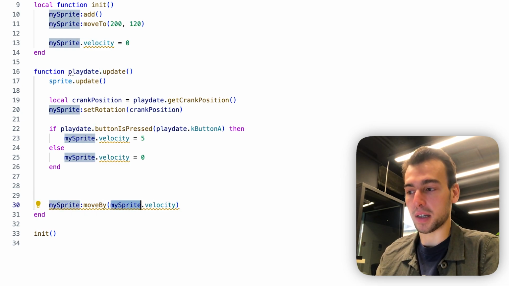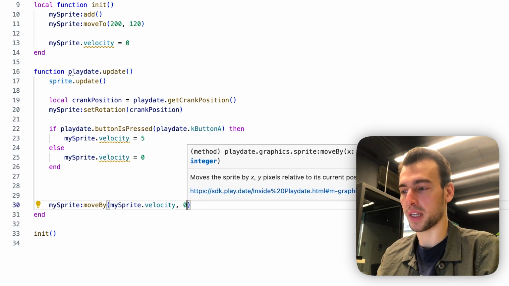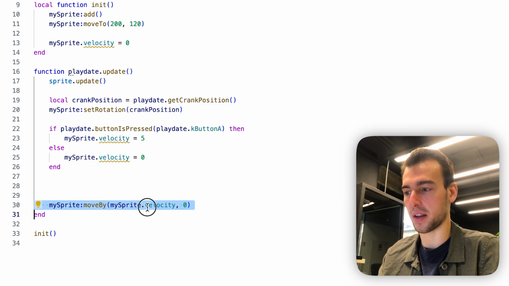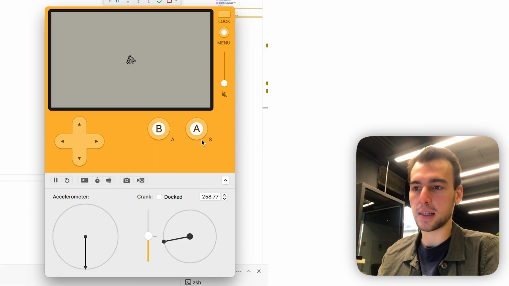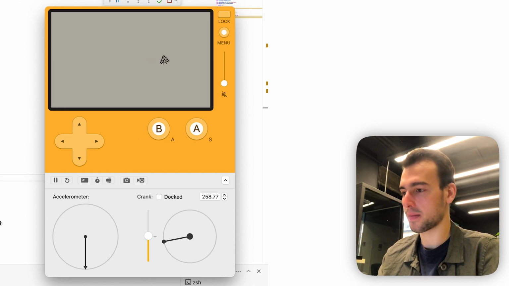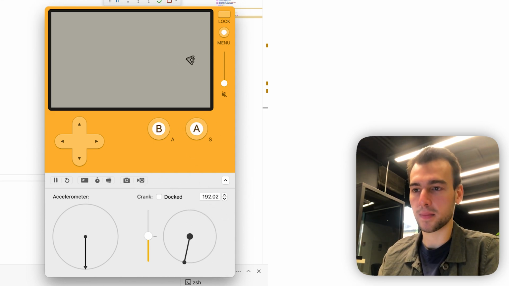Second of all, my sprite.velocity is just one number. So for example, if we give it a 0, we need to give 2 numbers here. So if we give it the velocity and then 0, you're going to see that basically if we press the A, then this little ship moves to the side, but there's no other buttons. So we want to use the crank to be able to direct where this ship is going.